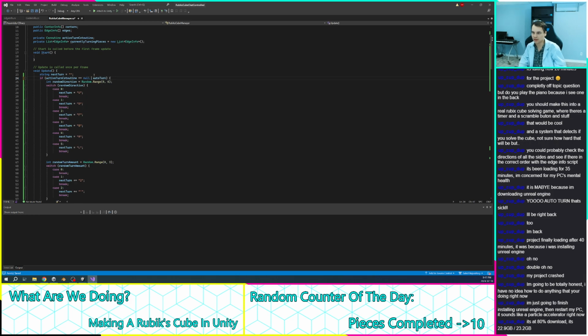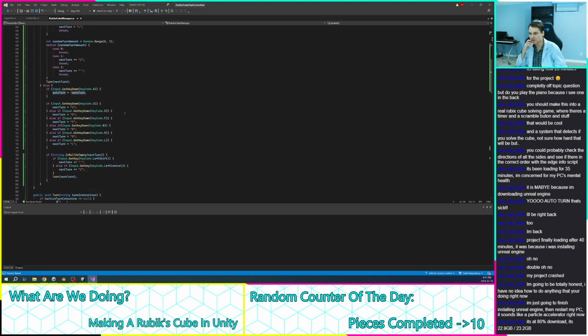Oh, not that. Actually, technically, I kind of want it this way around. Okay, this is the thing. It's basically, is there a turn in progress? And then this is auto turn on or off. Okay, cool. That should help.